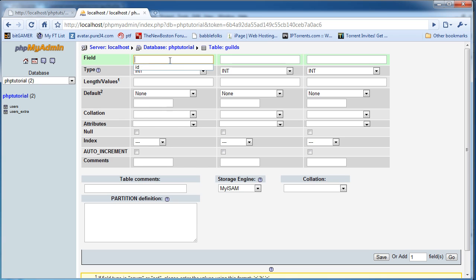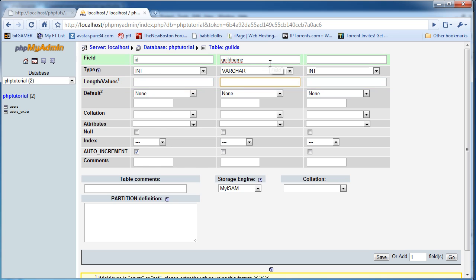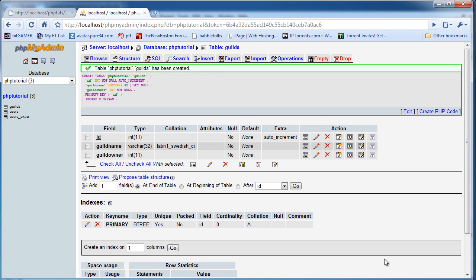Okay, so this one will be ID. It'll be an integer, auto increment, yes. And that's that. Next one will be guild name. This one's a varchar, length will be 32 for me. And the next one will be guild owner. It's an int for integer. I'll leave everything the same. Guild owner will be the user ID.